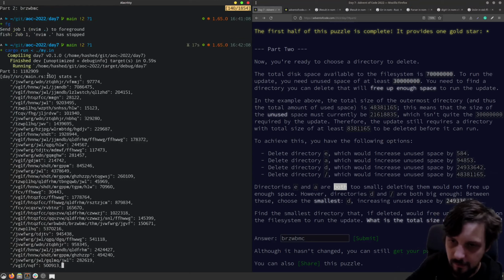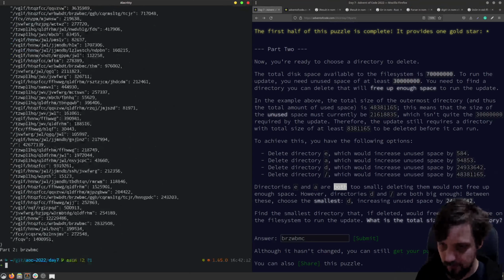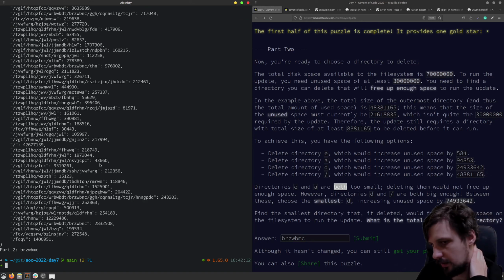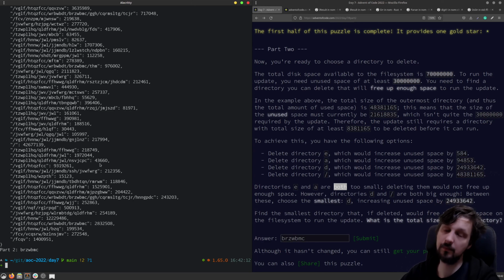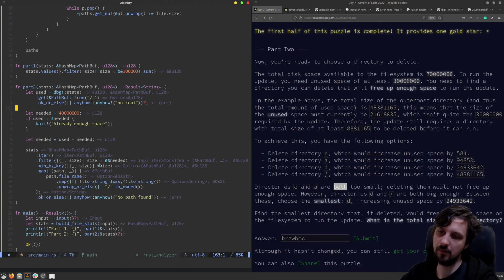Yeah, this is my directory tree. That's the root, right? Okay, this is my directory tree. I may be off by one. Filter those whose sizes are at least what is needed. It's just silly as hell.